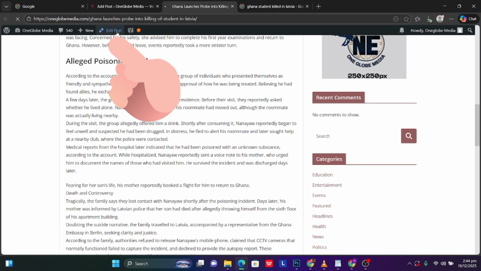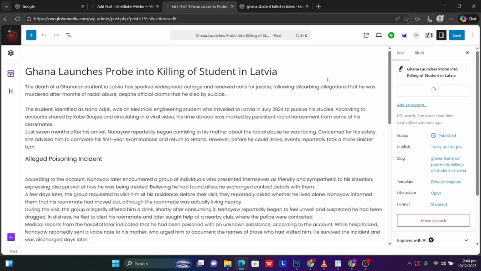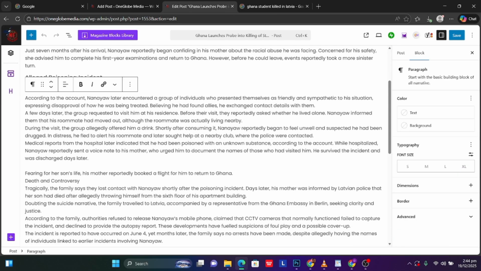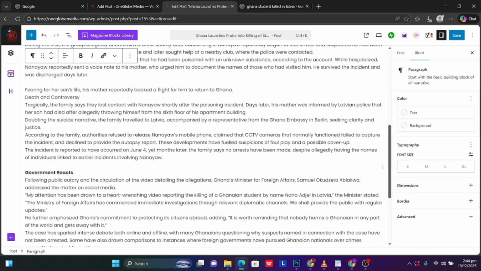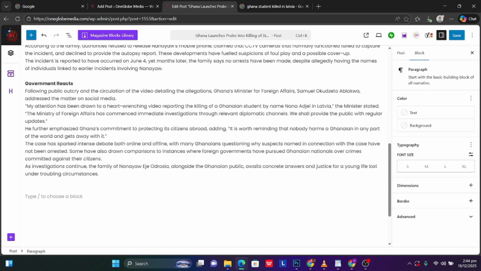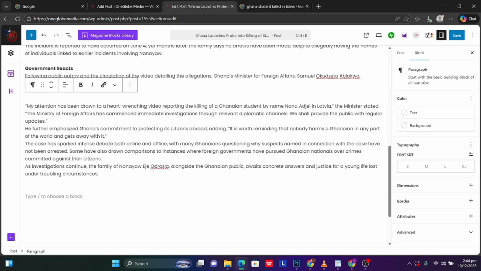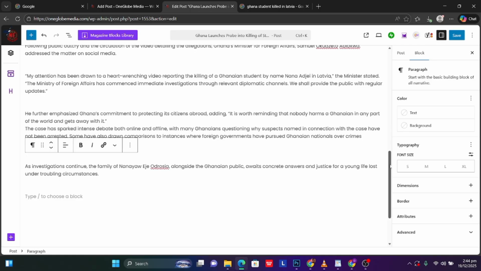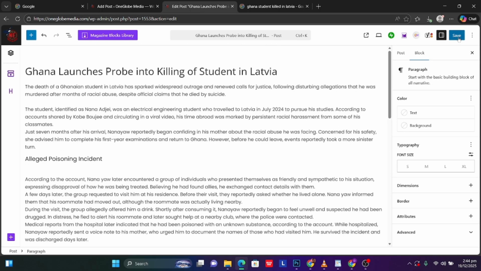So what I can do is edit the post. You see the space in here. This is the typo. I'm just correcting. There was another Nanaya right here. And I noticed down here the spacing was, you know, I just add a little space to make the article look more presentable. And I save it. So the article has been published on the website.